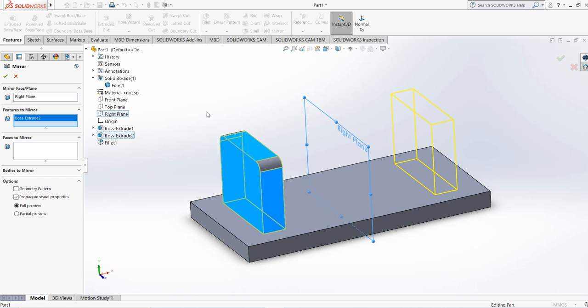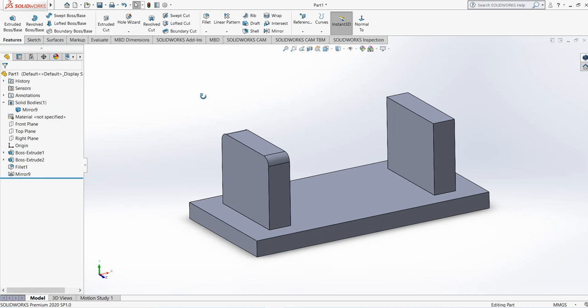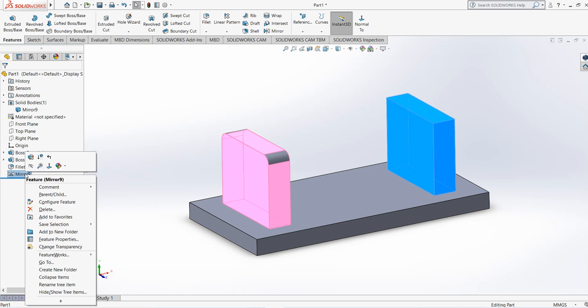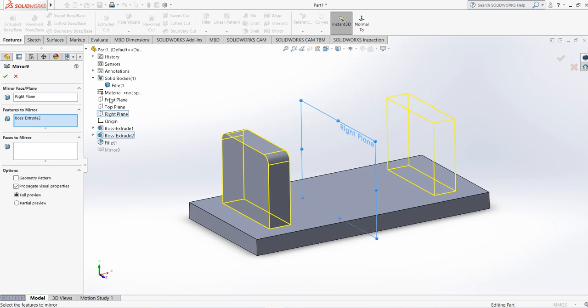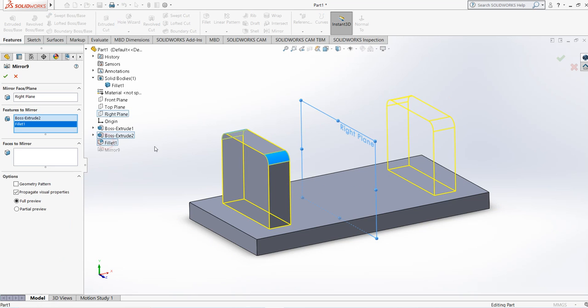Please consider I am not selecting the fillet tool, right? So what will happen is when I click on OK, it will only mirror the primary feature, that is extrusion, not fillet. If you want to go for the fillet also, we have to select the secondary feature also, like this. You can see it is now previewing the same. We go for this and we click OK.